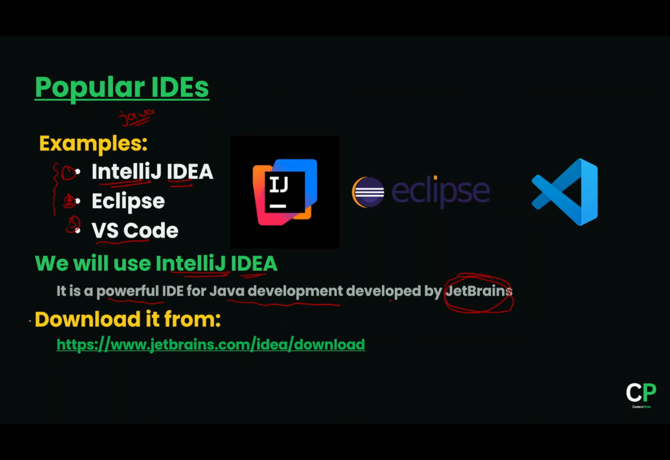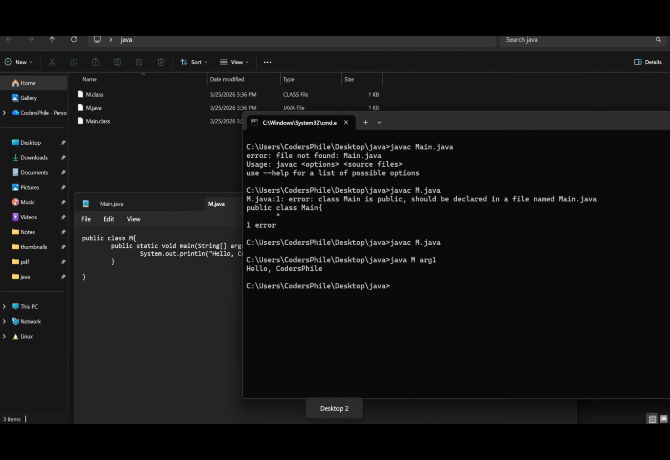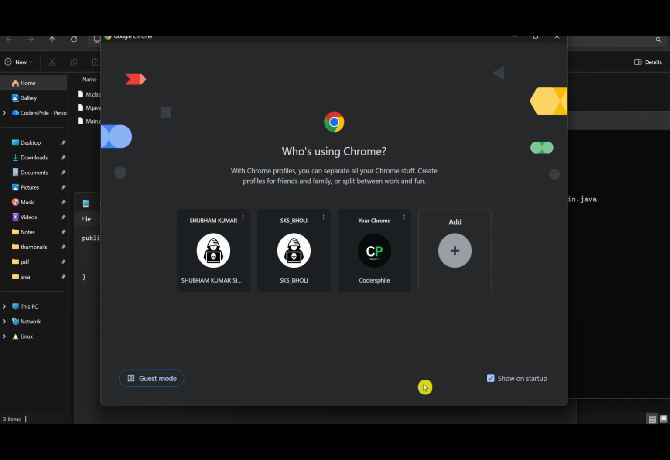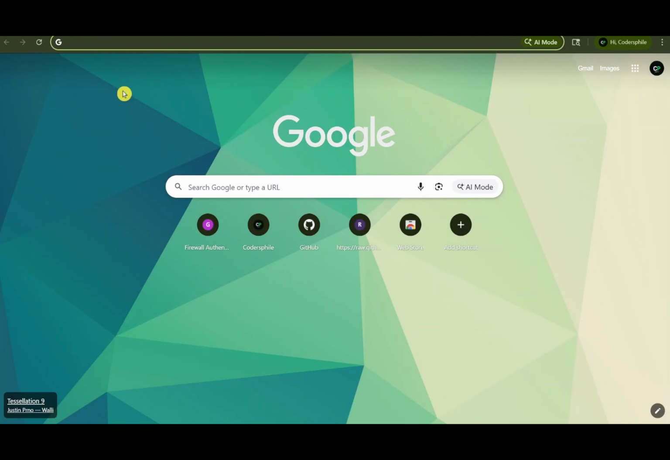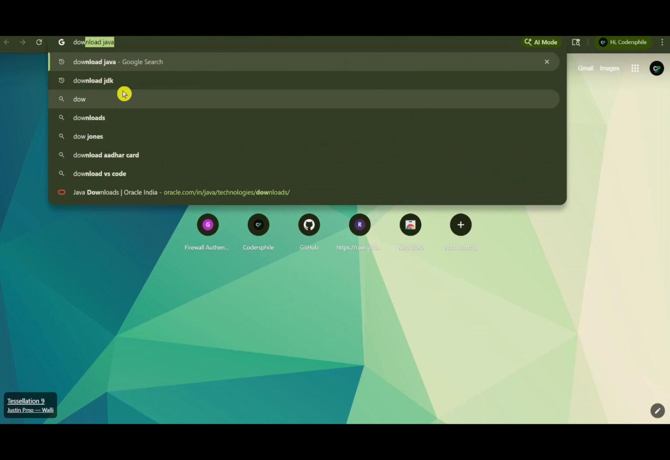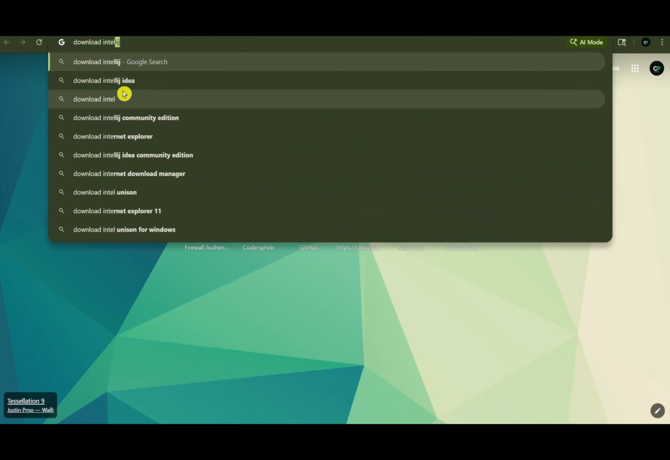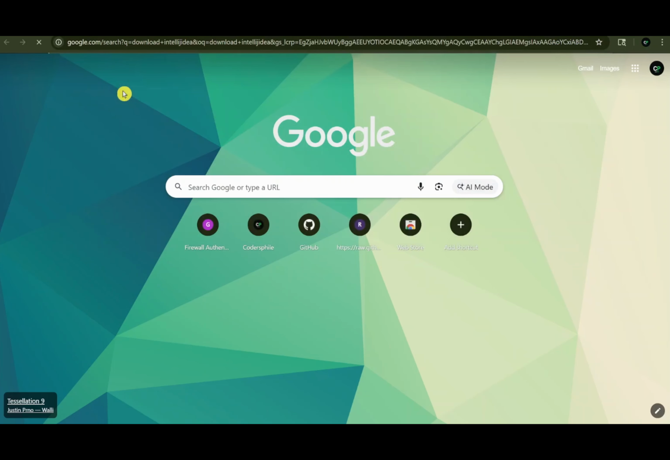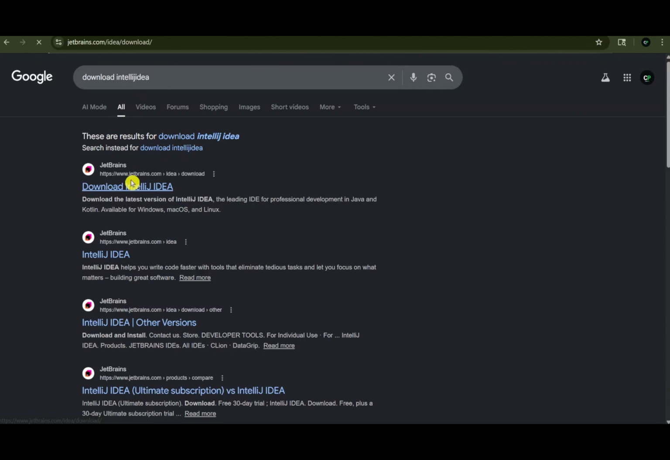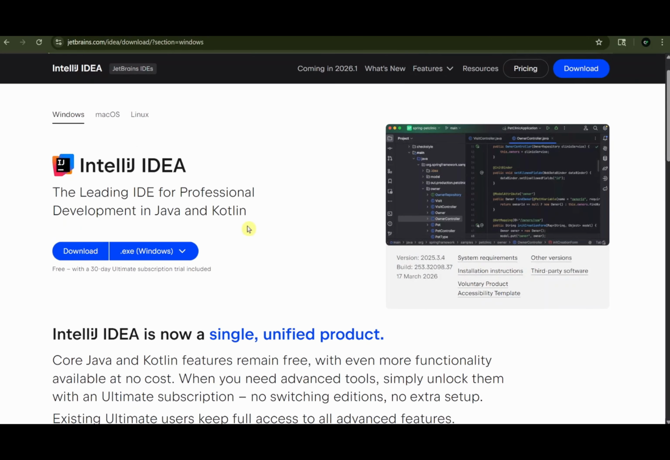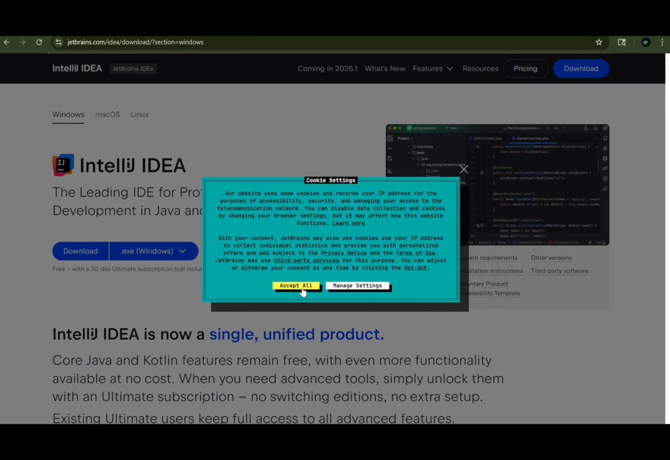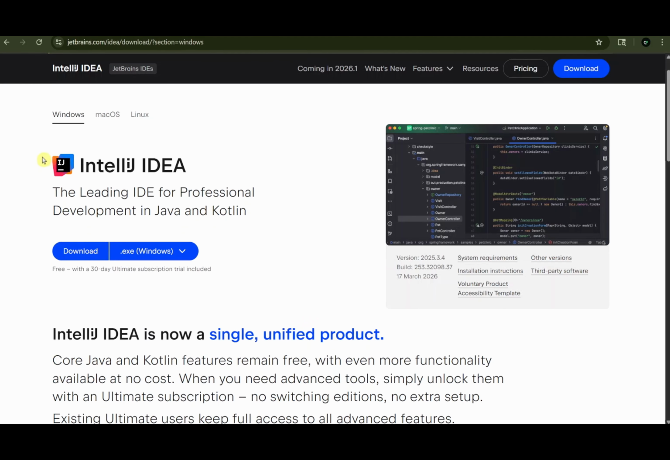So let's download it. How can we download it? We can open a web browser, type download IntelliJ IDEA, and go to the first link. Now you can accept all cookies and download it from here.